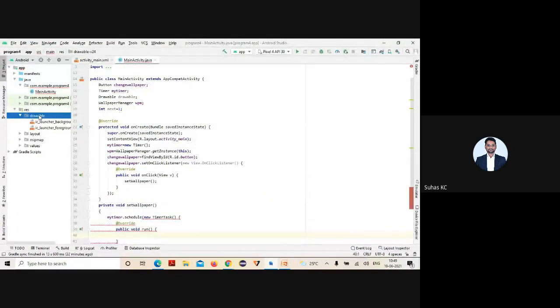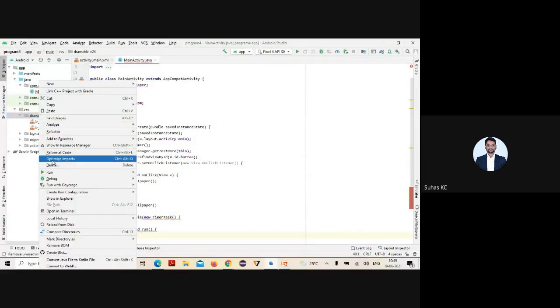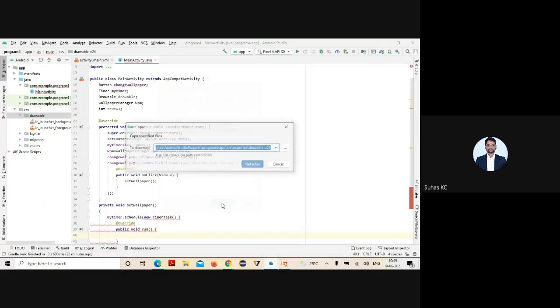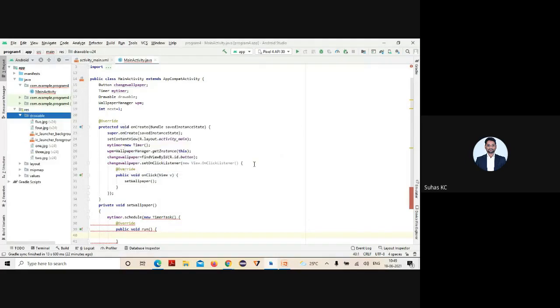So just copy in which folder here. You should copy in your driver folder. So just go to your driver folder, paste. That's it. And wherever it is displaying, just give OK and just give refactor. See, all the images are being copied.